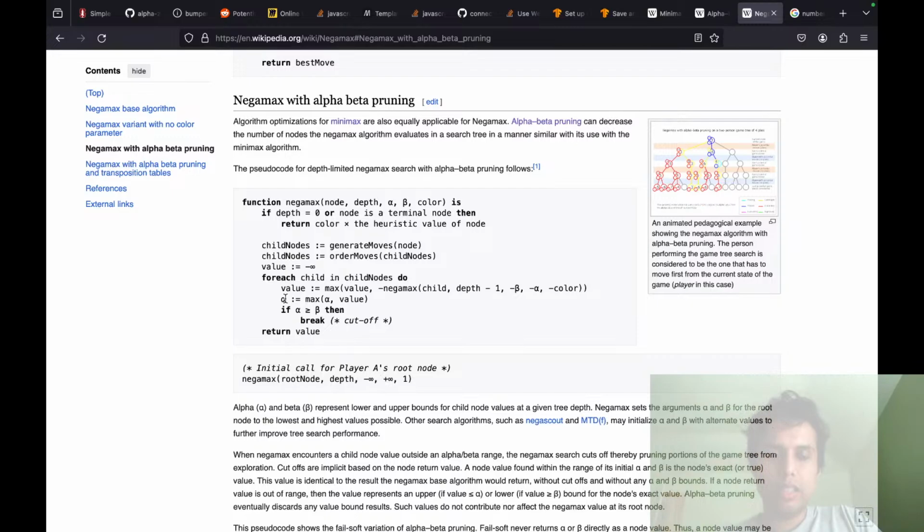Alpha is what the current player, whose color it is, is assured of. It's the best they're assured to return, something at least greater than alpha, right? And we keep maxing that. So alpha is pretty well known. It's the best that we're assured. We know we can do at least this much. It's the lower bound because we can only do better. Now if alpha is greater than beta, then we break.